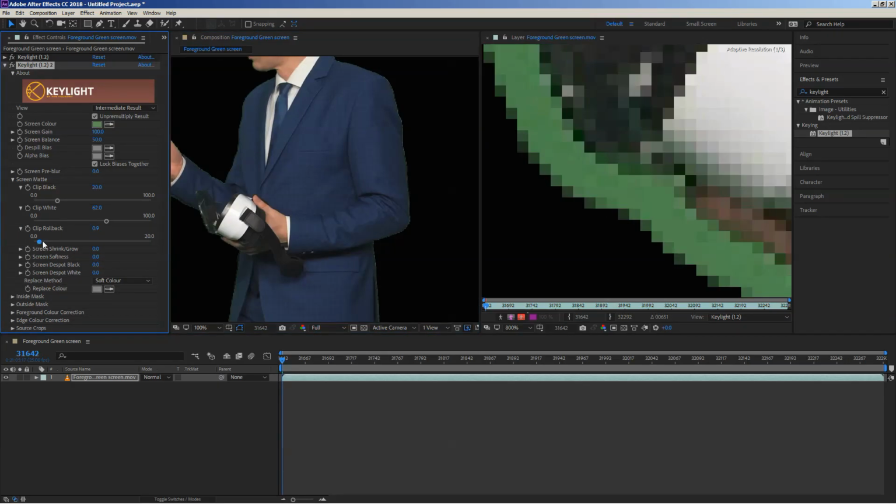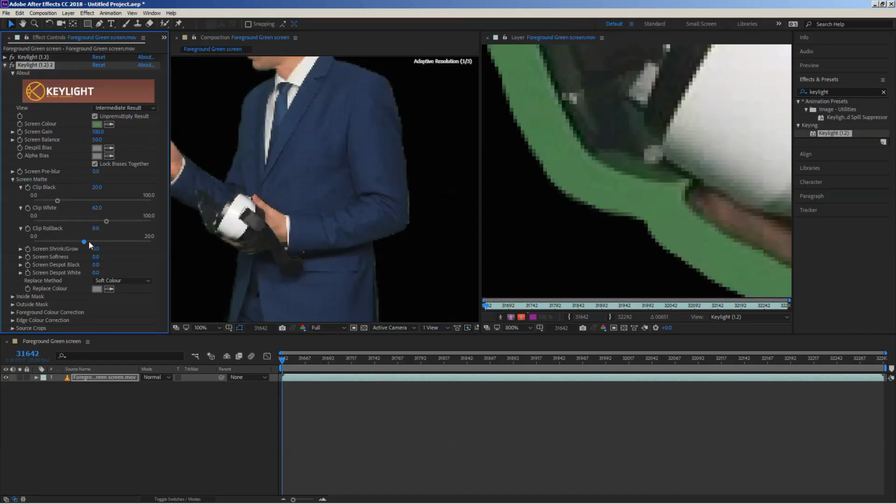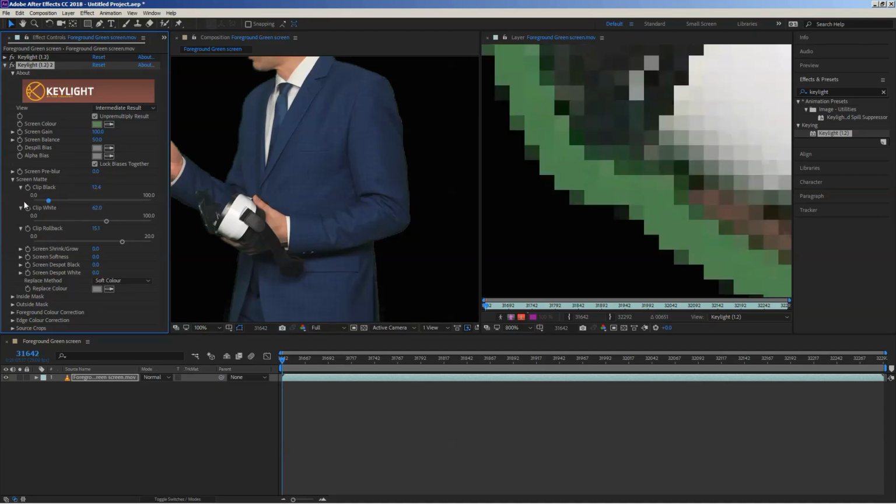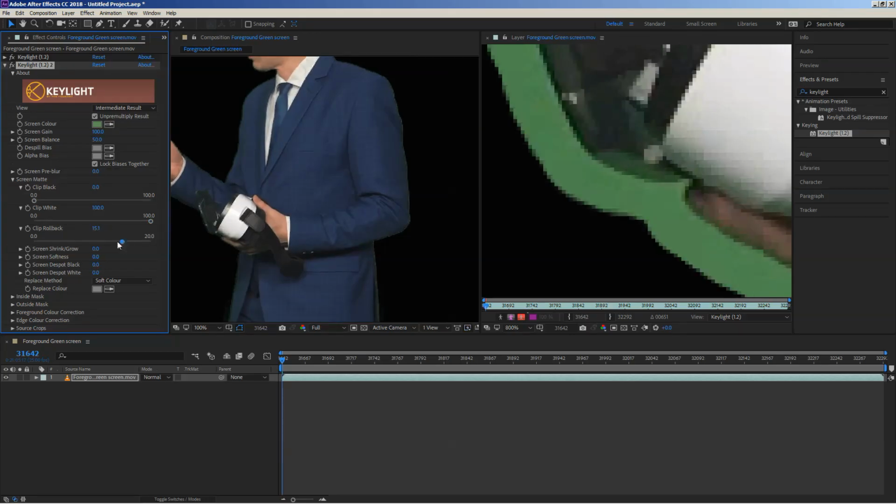So when I increase this, let me increase it, let me exaggerate, especially when we work. Okay, what you could possibly do, let me reset this to 0. Let me explain, because this is really, really nice. I'm going to reset. Clip black to 0, clip white to 100, which is actually 1. And clip roll back, we close it.